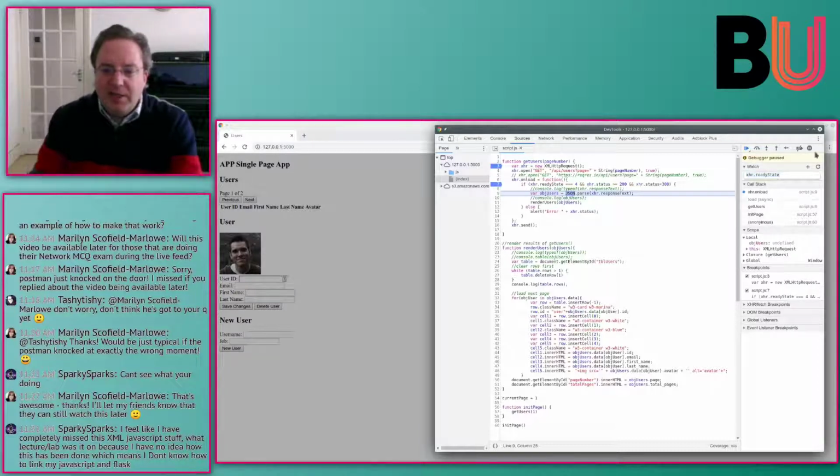And what is the XHR status? The status should be 200. So yes, we know we have this. We have a response text. Let's look up what the response text is.